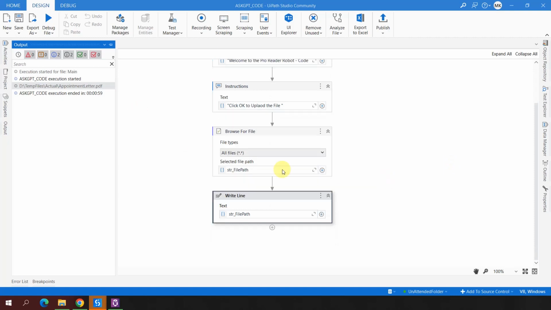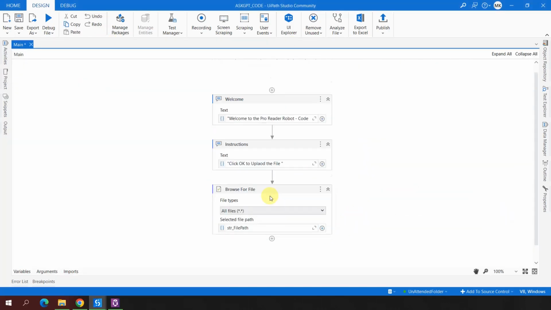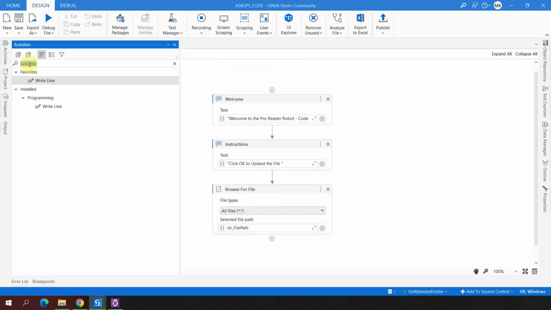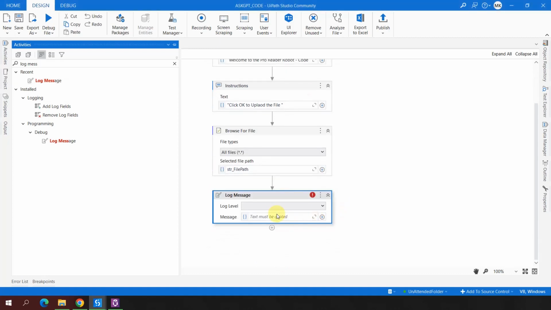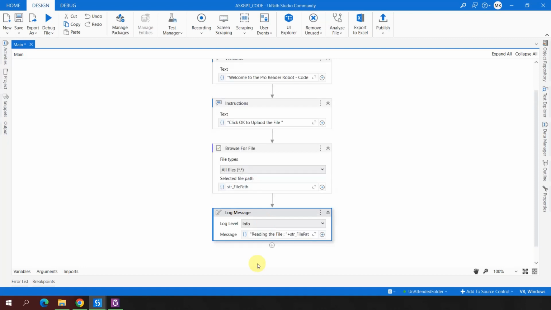So I'll go here, and first thing is I'll get the extension of the file which is being uploaded, right? So I'll just remove this guy here from here and I'll put a log message activity. Now why I'm putting log message activity? Just to see that what is happening in the automation. I'll put an info level log and I'll simply say that reading the file, and I say str file path, right? So str file path will then be actually having the complete file path. After this I have to get the extensions, right?